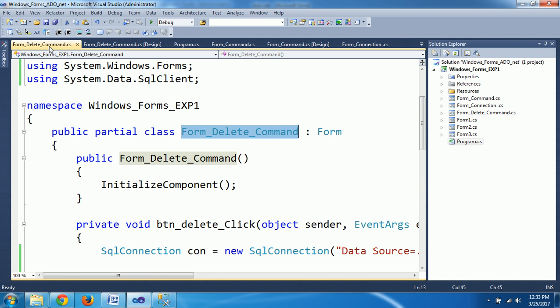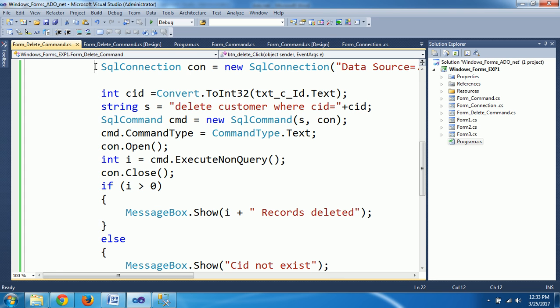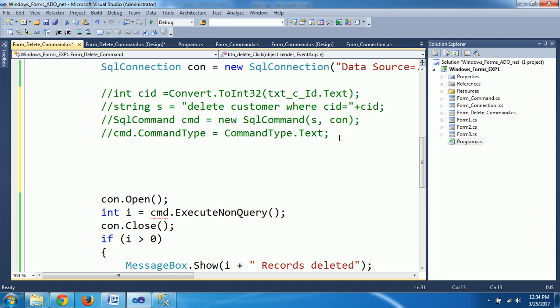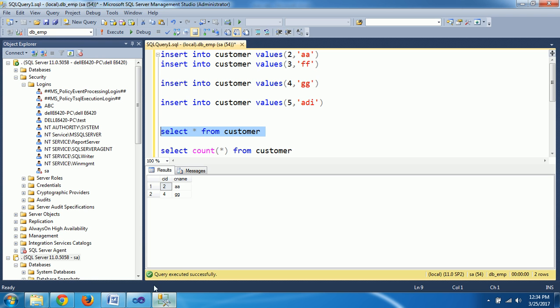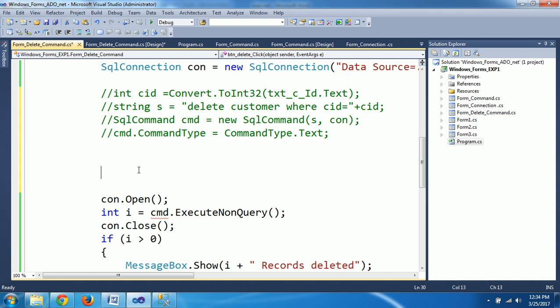Same thing I am commenting here. Only this part I will comment. That part I commented. Now see. Here I was giving it directly in the query, customer ID. Now I am going to give parameters. Same, only a little bit of difference.